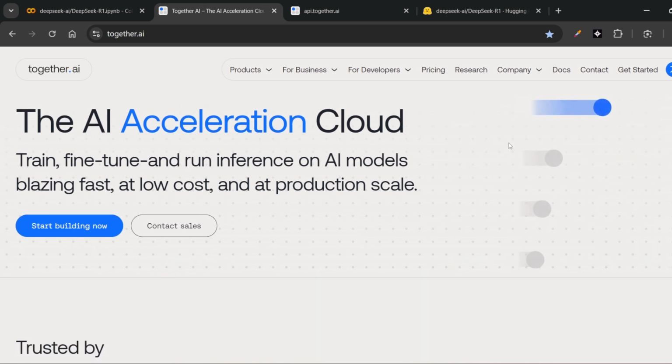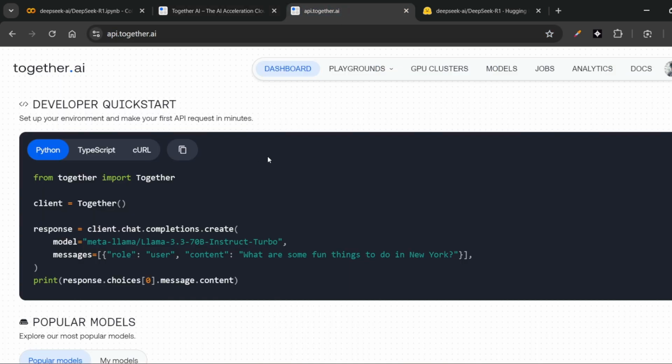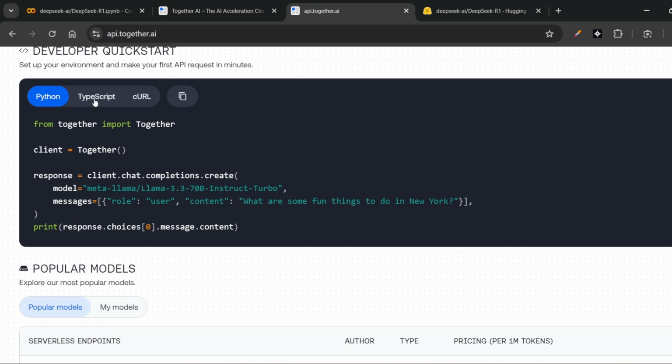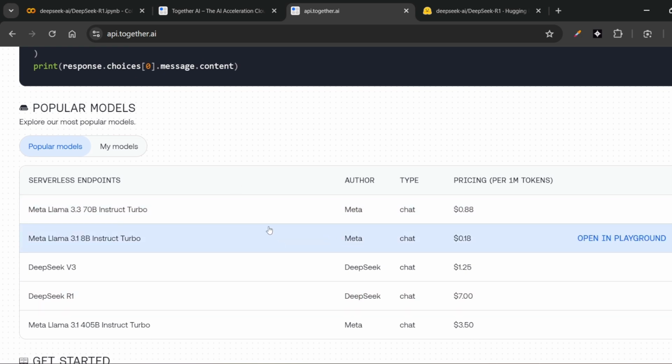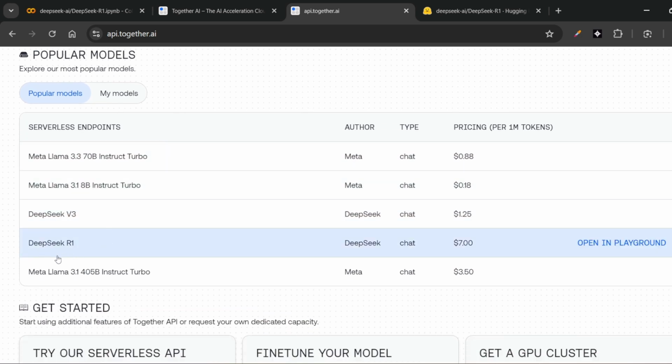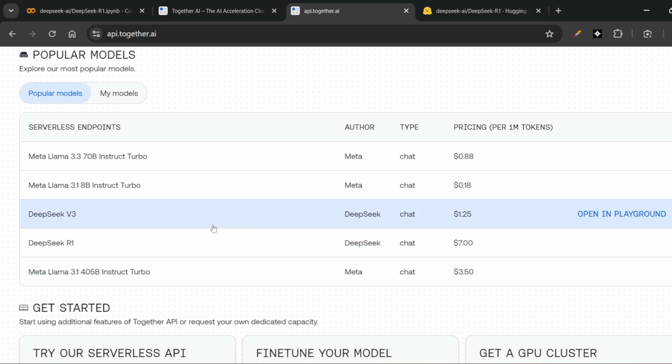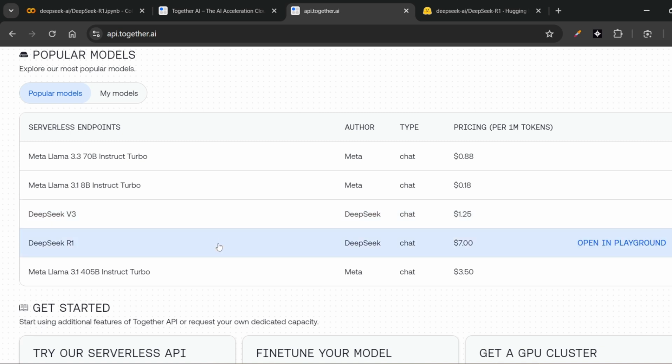You go ahead and just sign up here, and once you sign up, you're going to get yourself an API key, and then you're going to get to a page that looks like this. It gives you what the SDK looks like and how you should structure your code to get a response back. And these are some of the popular models. And here's the popular DeepSeek R1, and pricing and everything like that. You do get $1 free when you first sign up, so that's kind of cool. So you can actually play around with it right away.